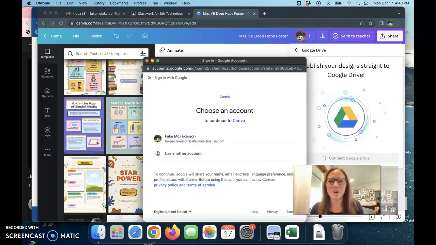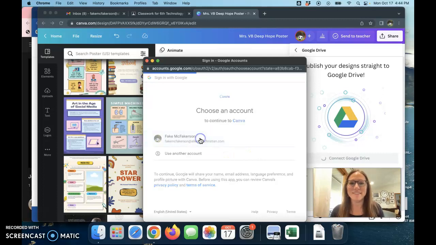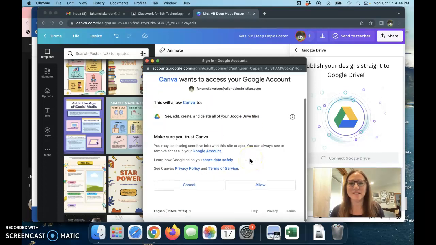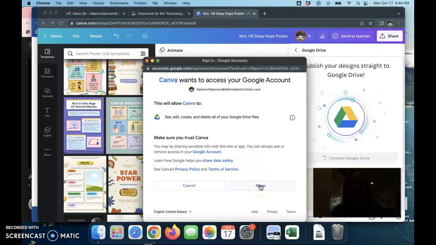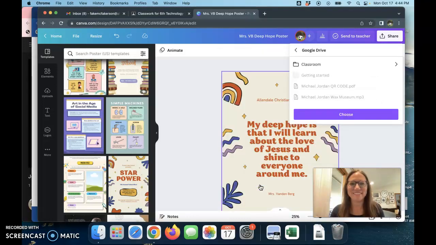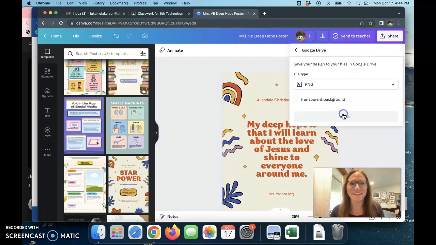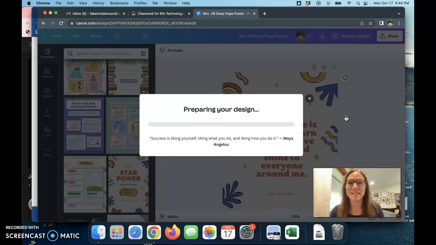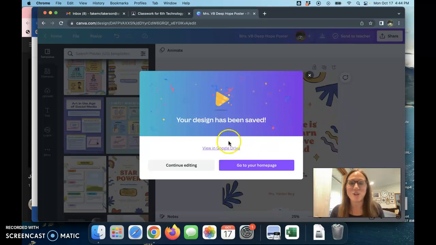In this pop-up window, click your email. You may scroll if you need to and click Allow. It's okay. Next, you're going to click Choose. It doesn't matter what part of your drive that your poster's in. For file type, we are going to keep it as a PNG. Then click Save. It doesn't take long and it sends it right over to your drive.